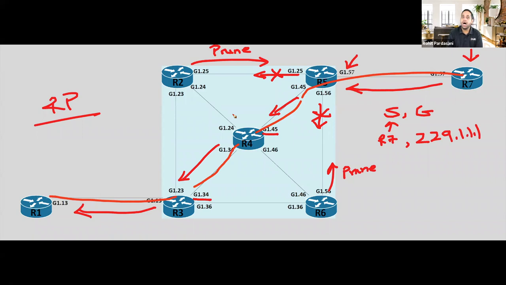RP becomes mandatory or compulsory, however you may say it. It becomes mandatory for it to be present if you want sparse mode to work, unless you're using IGMP version 3 and source specific multicast, then you don't need a rendezvous point. But if you're using IGMP version 2, and if you're running sparse mode as PIM, then you require a rendezvous point. So the rendezvous point could be any router on the internet, or it could be any router in your enterprise network. Obviously it has to be reachable by everyone.